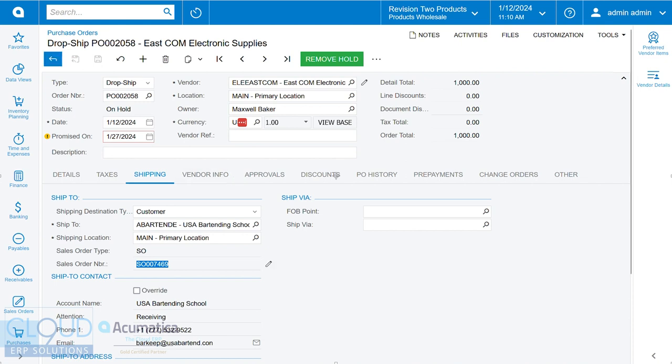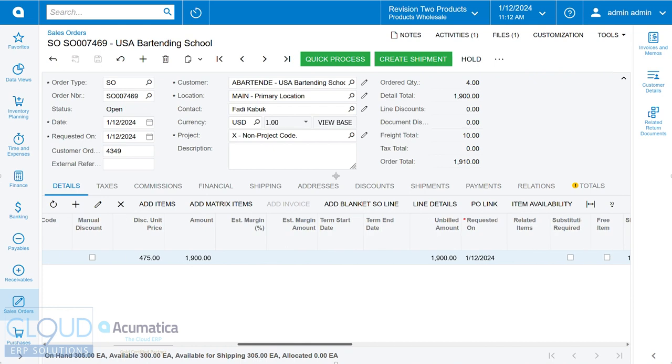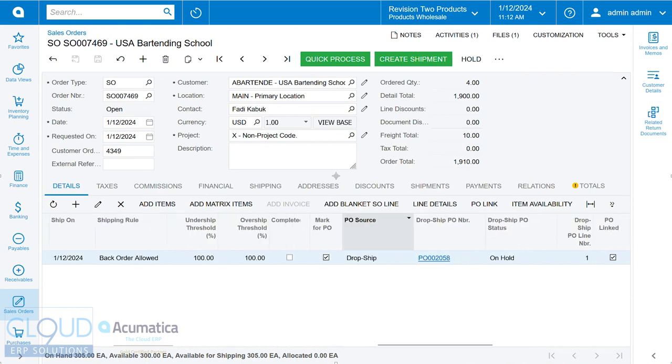Now, if we go back to the sales order, you'll also notice if we scroll over to the right, the specific purchase order that this is associated with and its status. So you can get back and you could create events and alerts so that a salesperson can let their customer know what's going on. But you can also automate emails directly to the customer as to the status of this dropship.